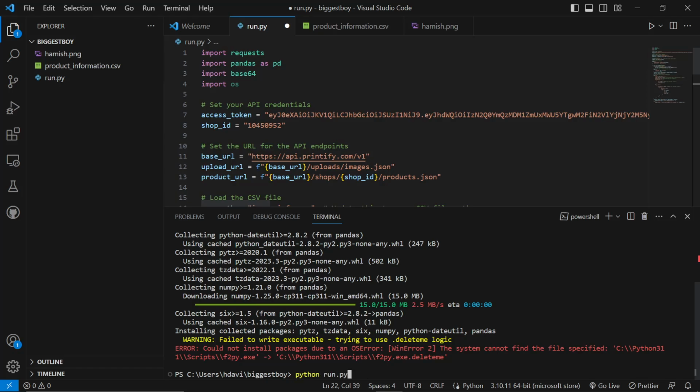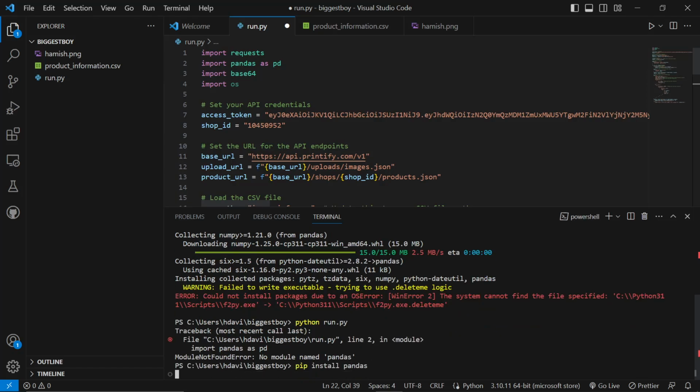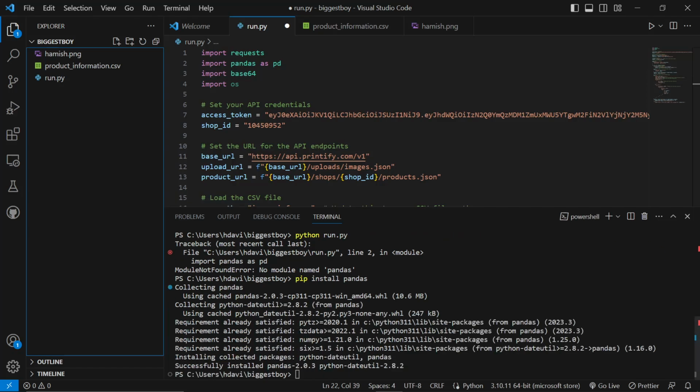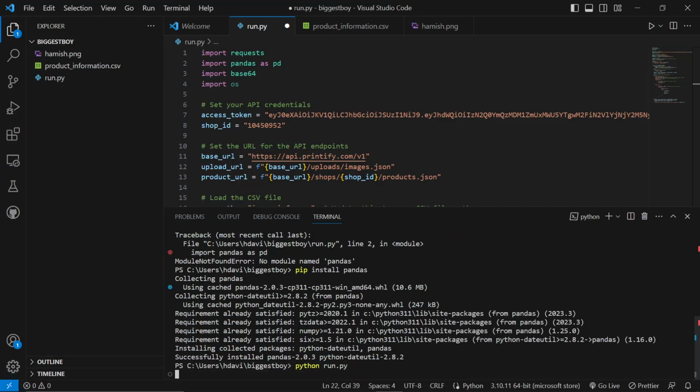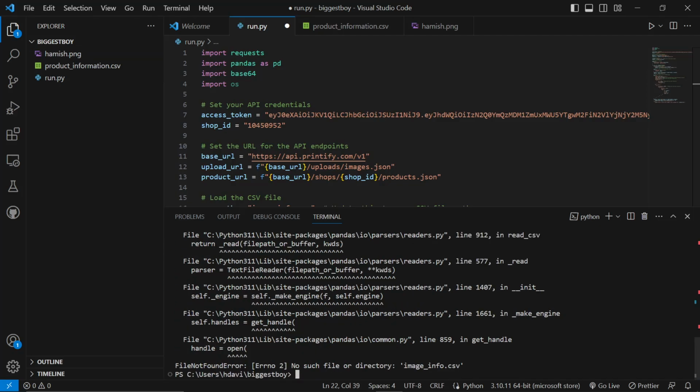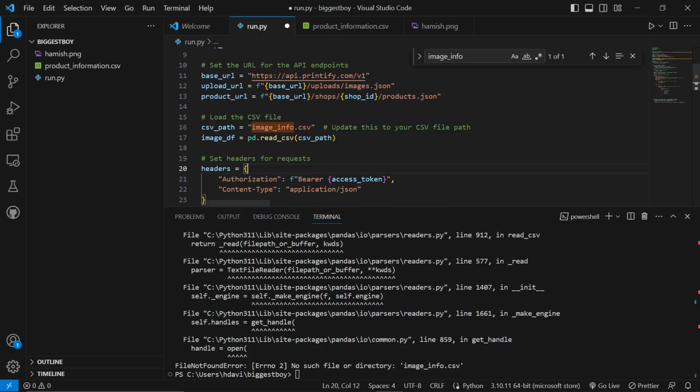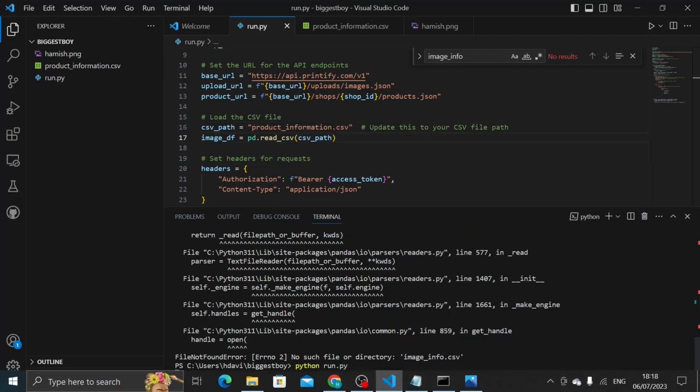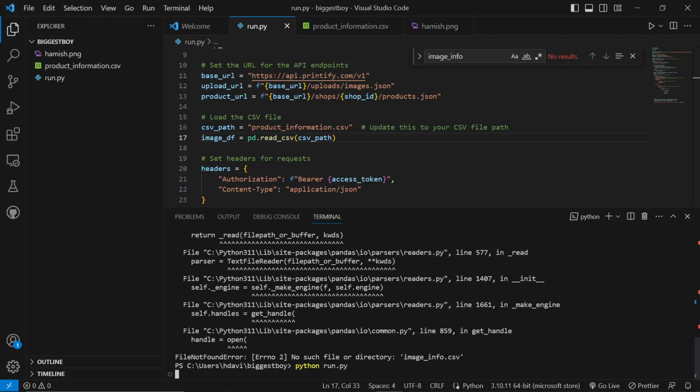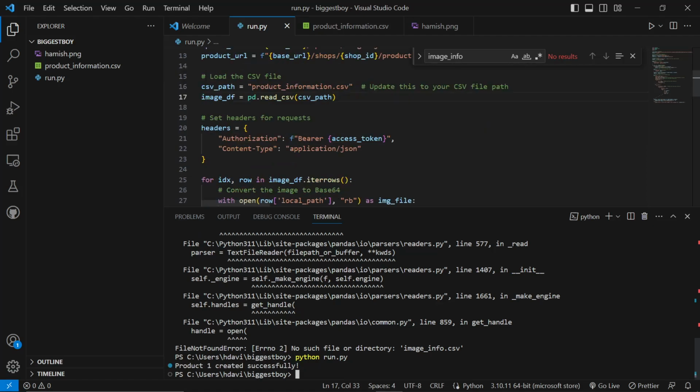So apparently it still didn't work because it cannot install pandas. Okay, this time didn't change anything, but apparently it installed this time. So we'll try python run.py and we'll see if this works. Oh, okay, the CSV path was actually incorrect here. So it needs to be product underscore information.csv. Press save again and we'll run run.py one more time. Hopefully this time it will work.